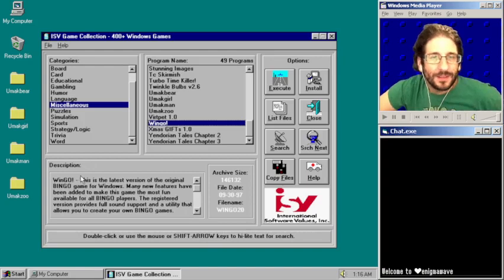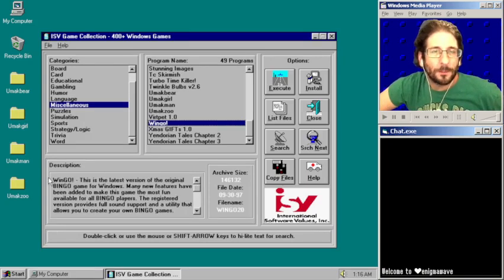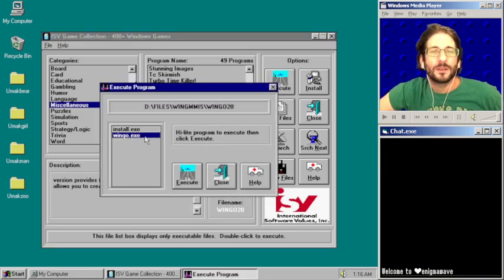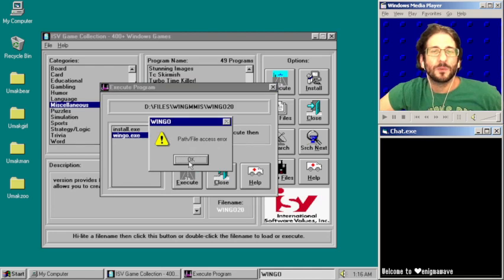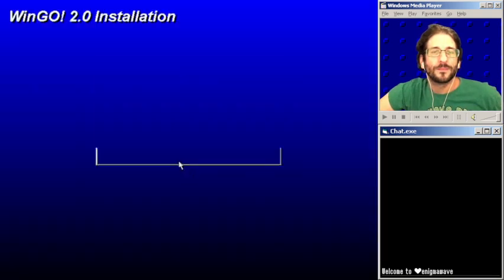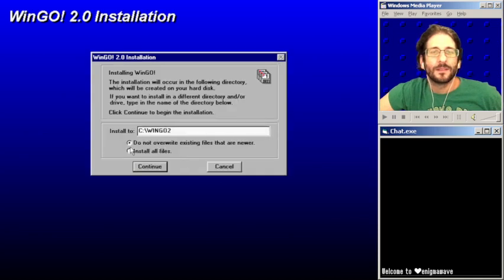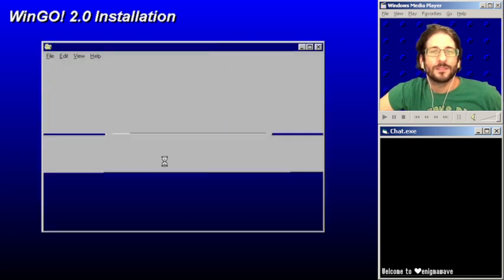Wingo. This is the latest version of the original Bingo game for Windows. Many new features have been added to make this game the most fun available for all Bingo players. The registered version provides full sound support and a utility that allows you to create your own Bingo games. Okay. Can we run it without installing it? No. Install, yes.